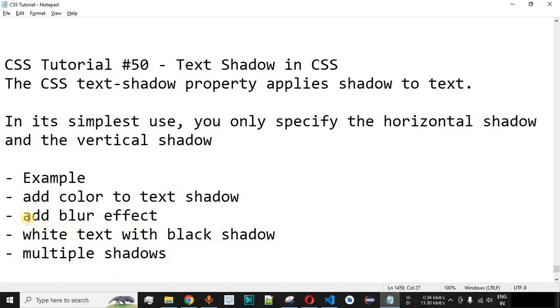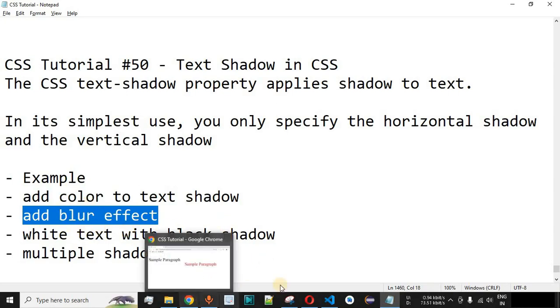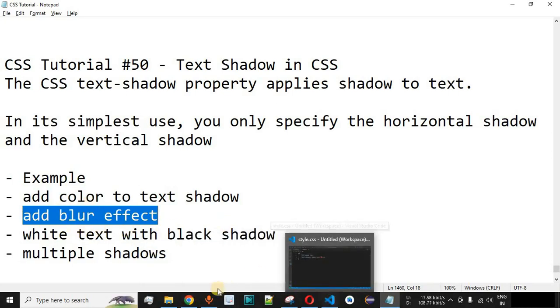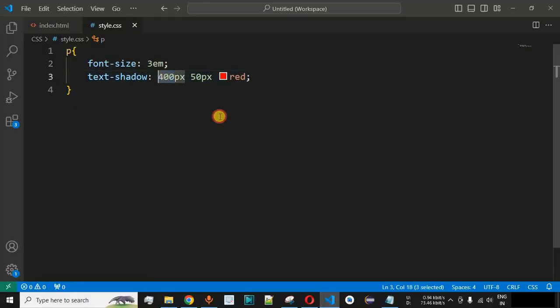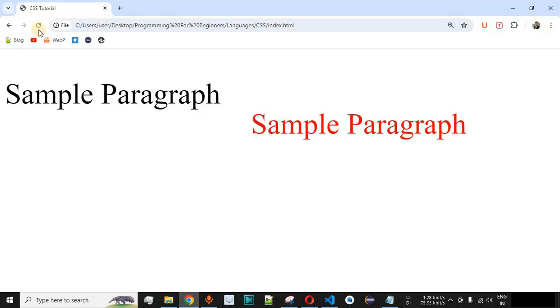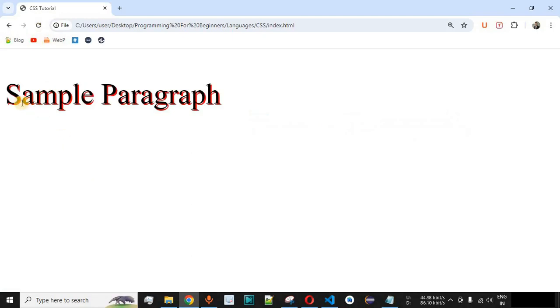Now guys, apart from this, we can also provide the blur effect to the text shadow. Before implementing the blur effect, what we will do is get the shadow closer to the original text. We will simply provide 2 pixels of horizontal shadow in this case and 2 pixels of vertical shadow. Let me just save this file now and try reloading this page once again on the browser. As you can see, we have the black color text, and just behind the black color text you can also see the red color shadow for this particular text.